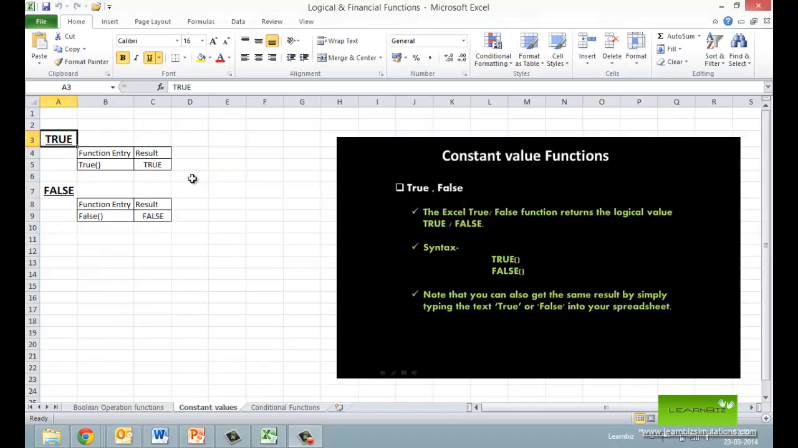The Excel TRUE or FALSE function returns the logical value true or false respectively. Note that this function is quite redundant, as you can also get the same result by simply typing the text true or false into your spreadsheet.